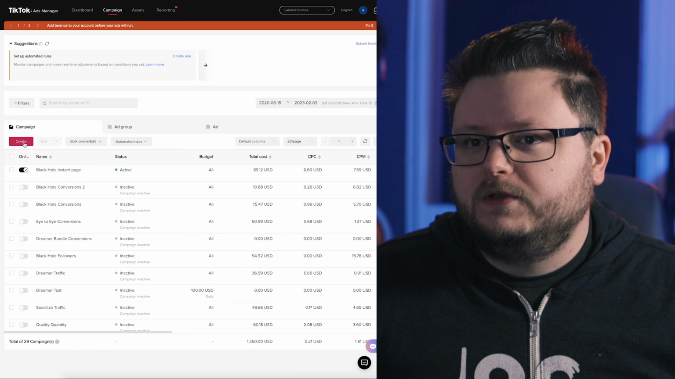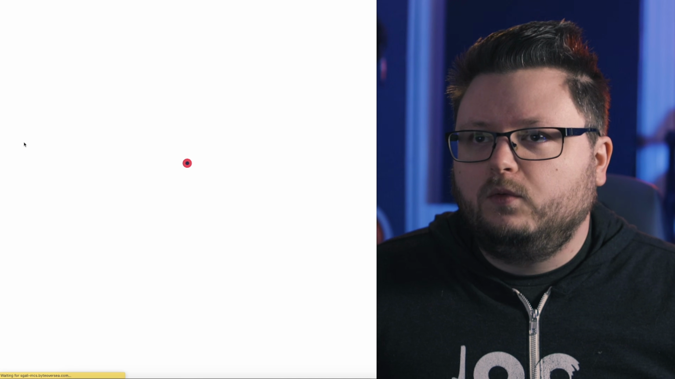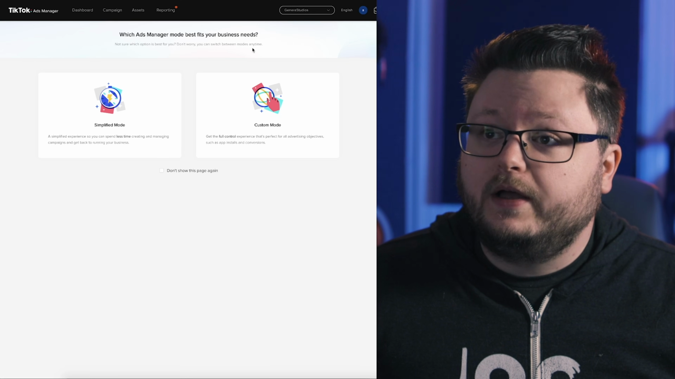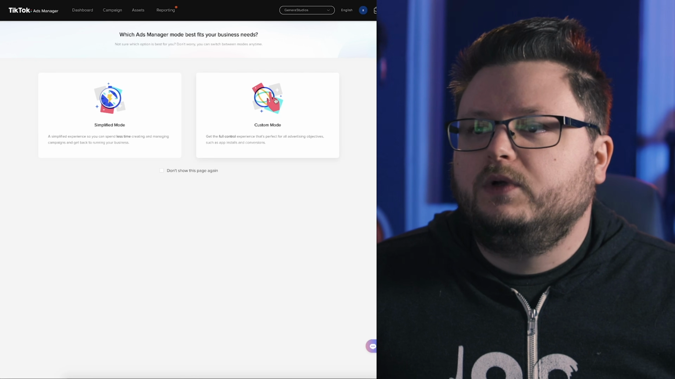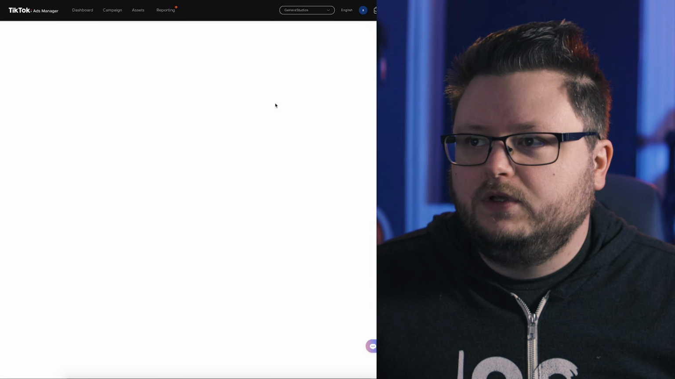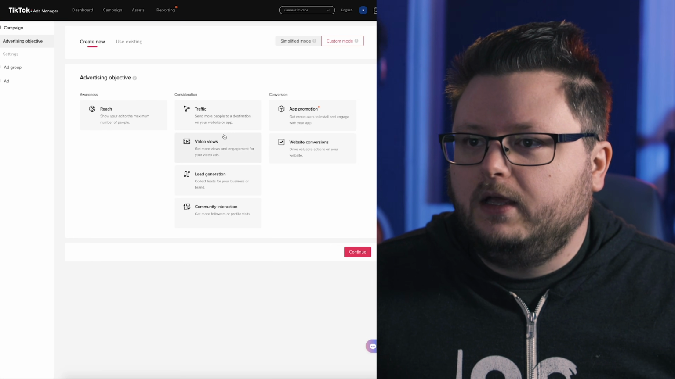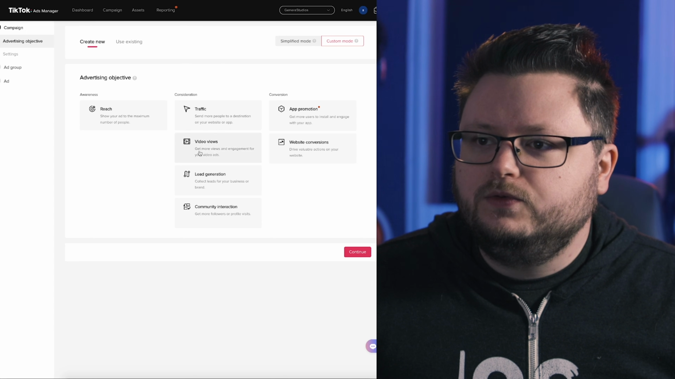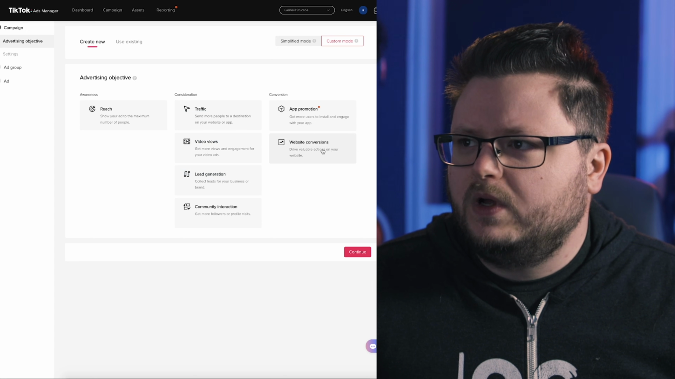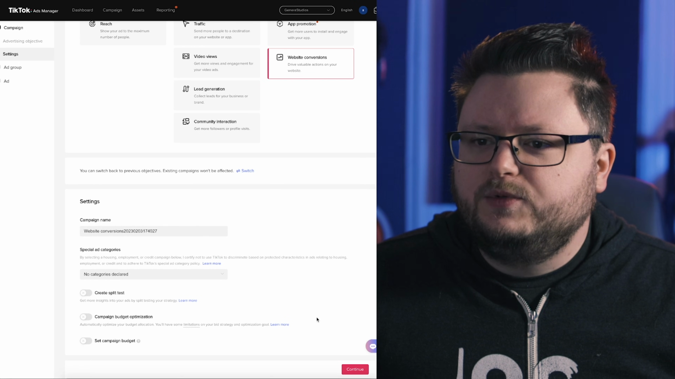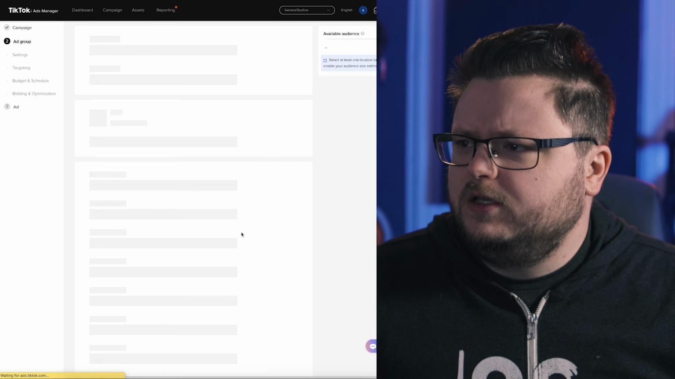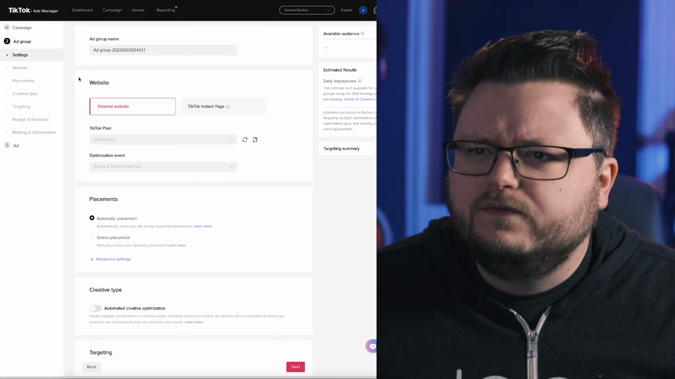So what we've got to do is we're going to click Create, and I'm going to walk you through this campaign, and then I'll show you the cost comparison afterwards. We're going to do custom mode, so we can do everything from scratch. And we're still going to do conversions, which is website conversions. I'm just going to skip the naming, and I'm going to try to keep it brief for how the setup works, because this video is more about this.